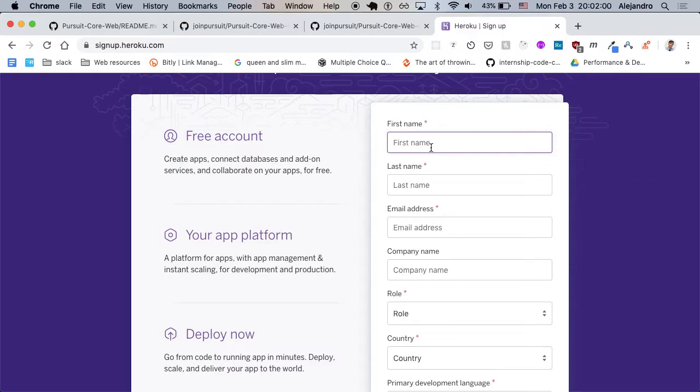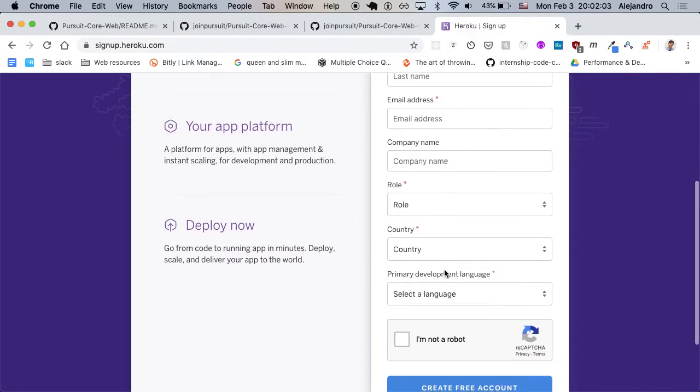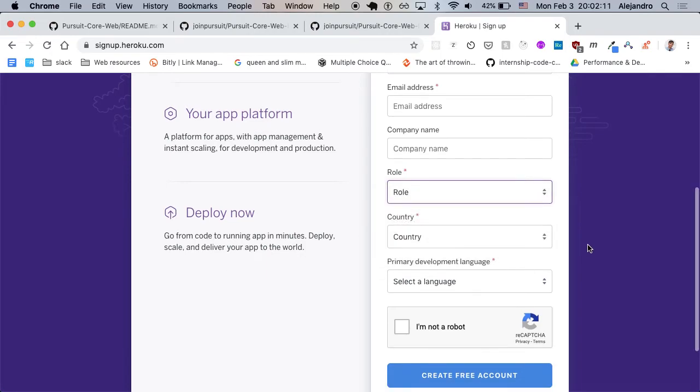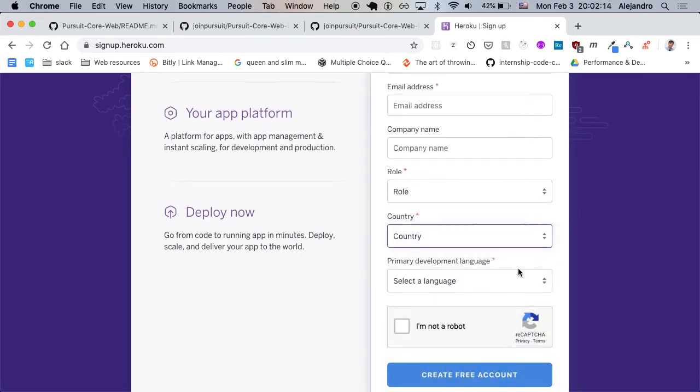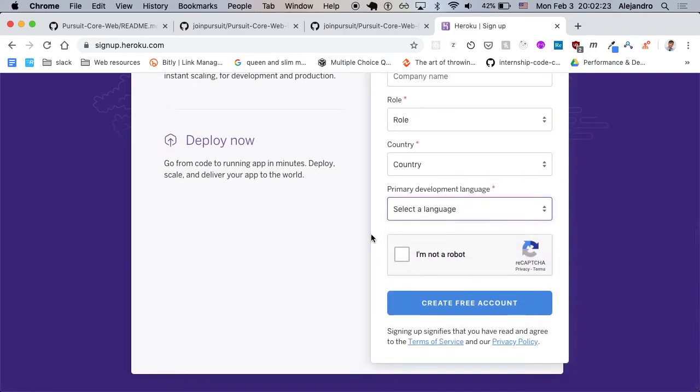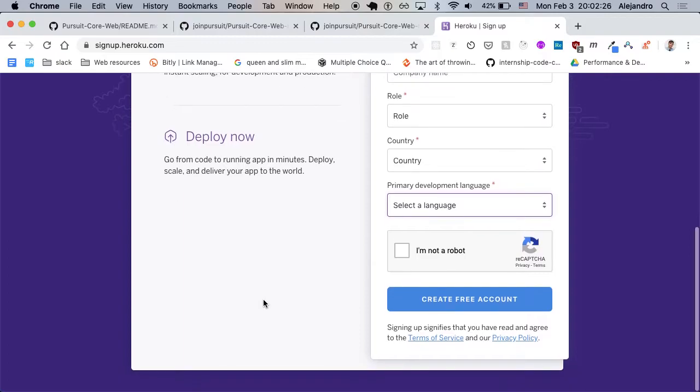Here you have to specify your first name, your last name, email address, company name you can leave empty, role you can put hobbyist or student or developer, whatever you want, this doesn't really matter much. Country, the US, of course, primary language. Oh, here, you can pick Node. And then finally, I'm not a robot. So make sure that everyone gets a Heroku account. I'll say sign up with your Pursuit email.